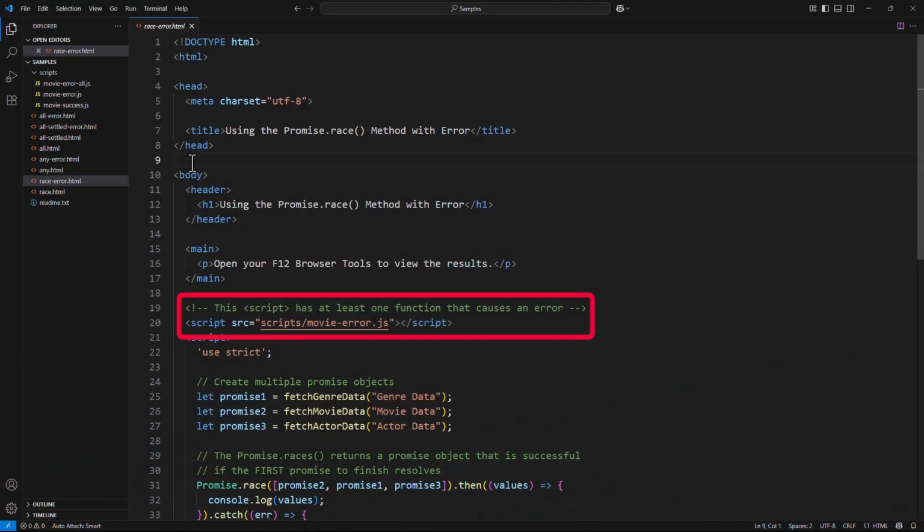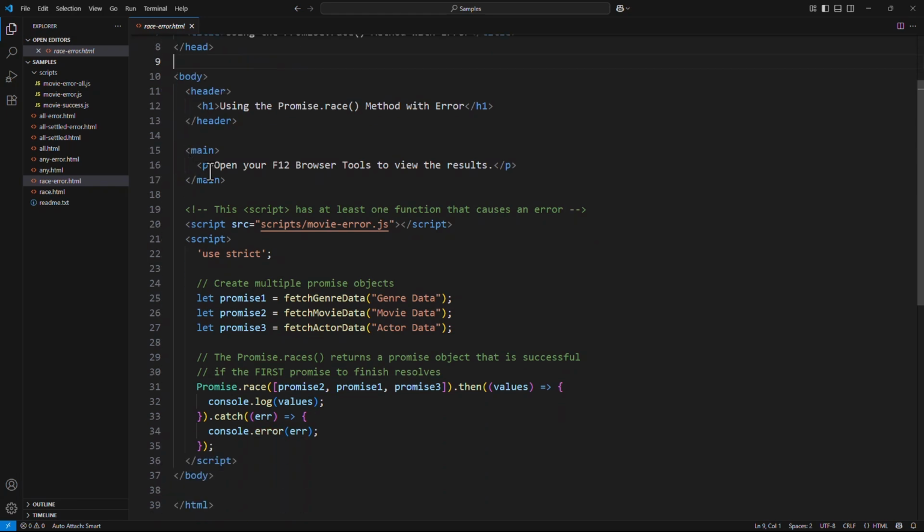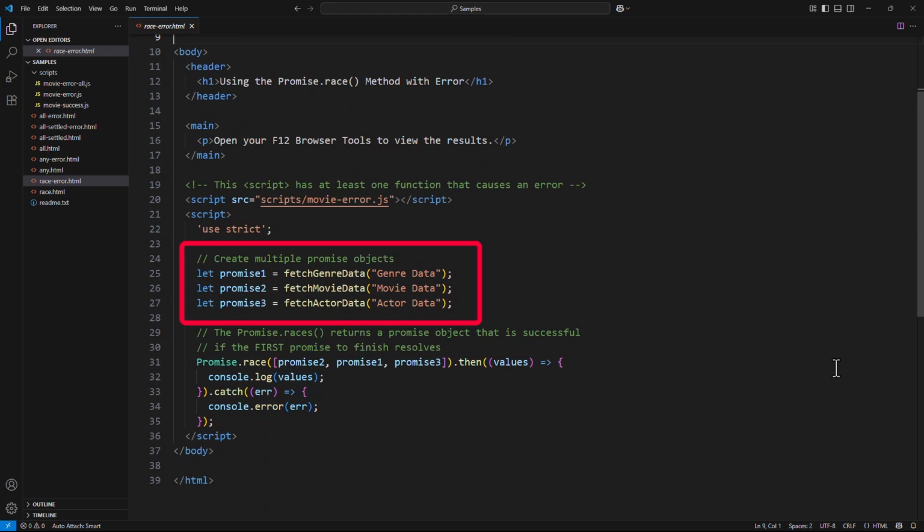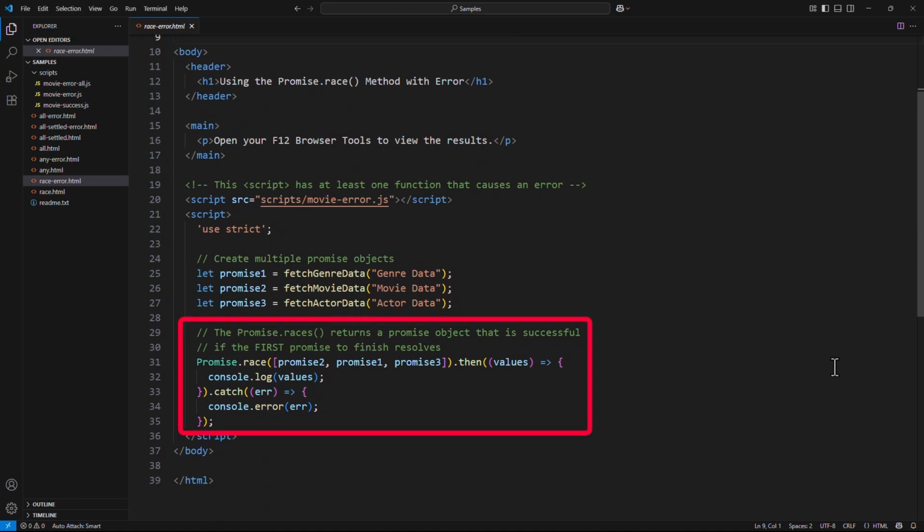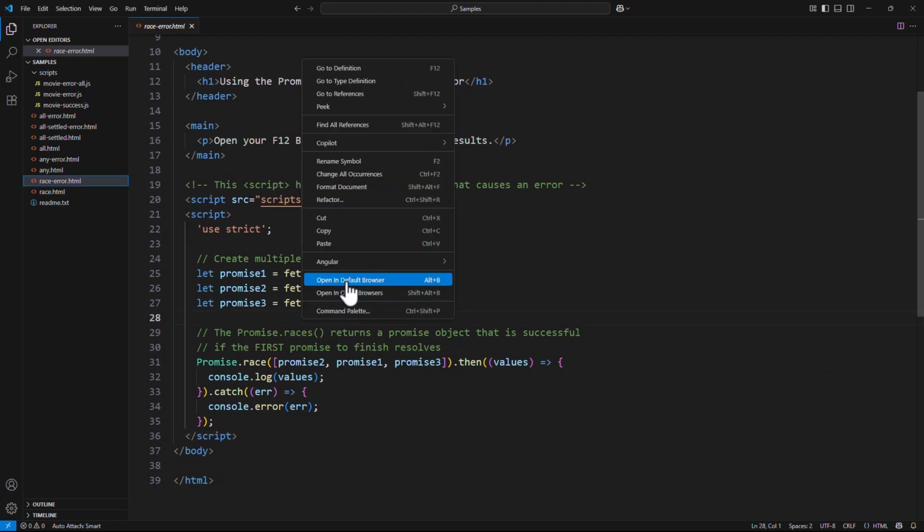In this HTML file, we're now using the script movie-error.js. We're going to get our 3 promises. We're then going to pass those as an array to the Promise.race. And the first one that resolves, if that one is rejected, then this whole promise will be rejected.